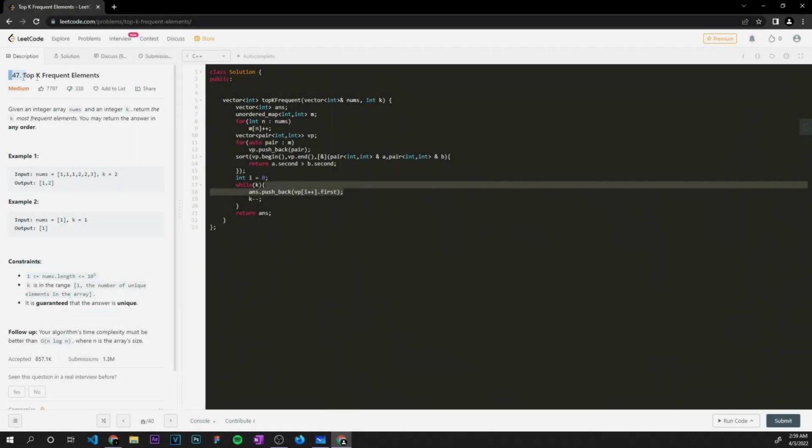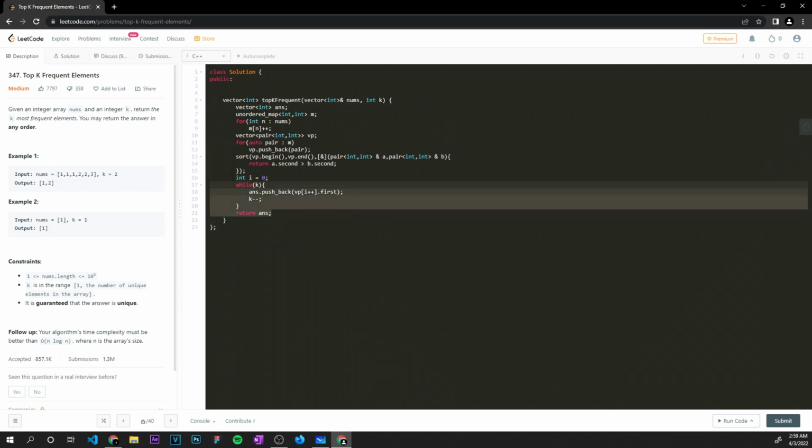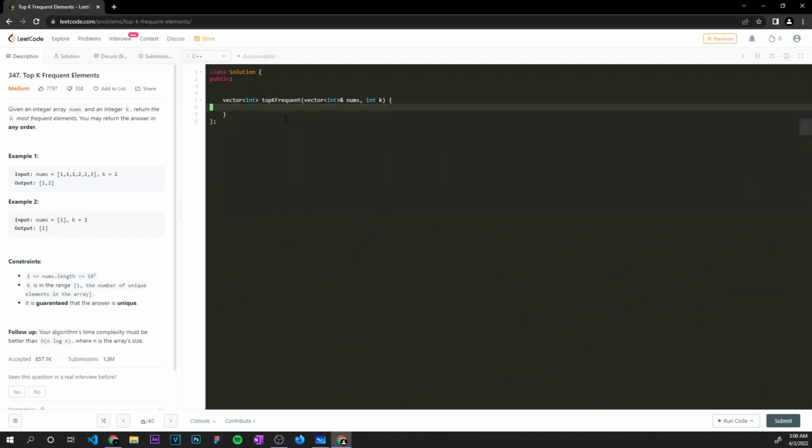We're doing problem 347, where we have to return the k most frequent elements in an array. It's simple. We could use a priority queue, or we could just use this method, which is simpler to understand if you don't know how a priority queue works. So we need to get the frequencies, and for that we could use a map. So we use an unordered map.